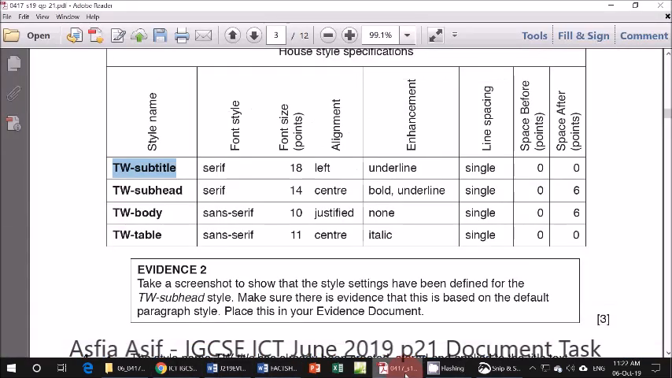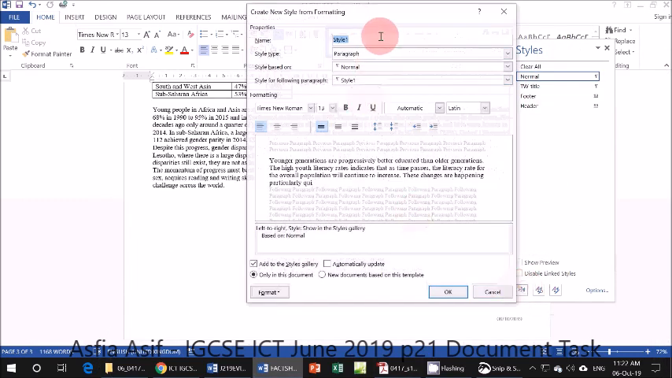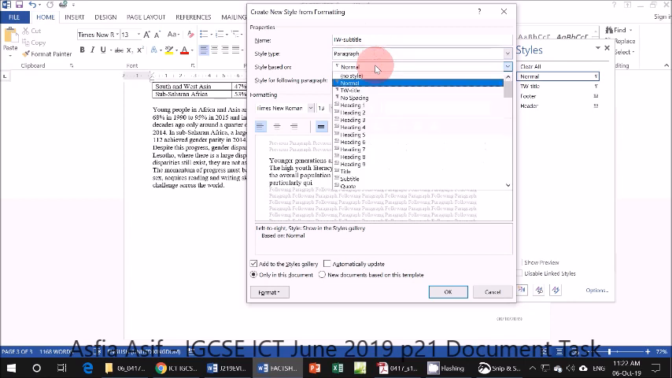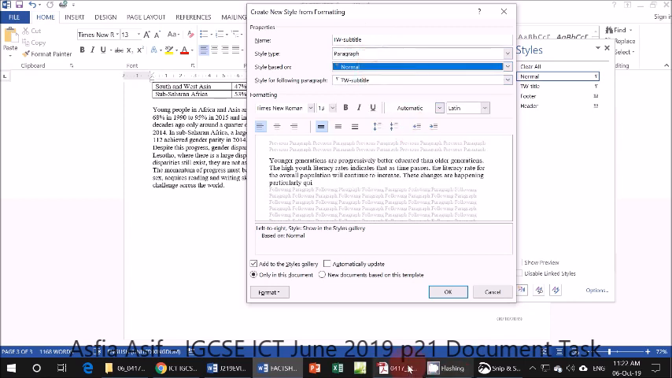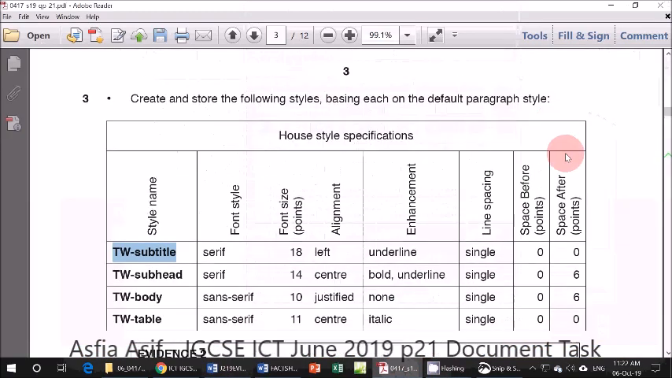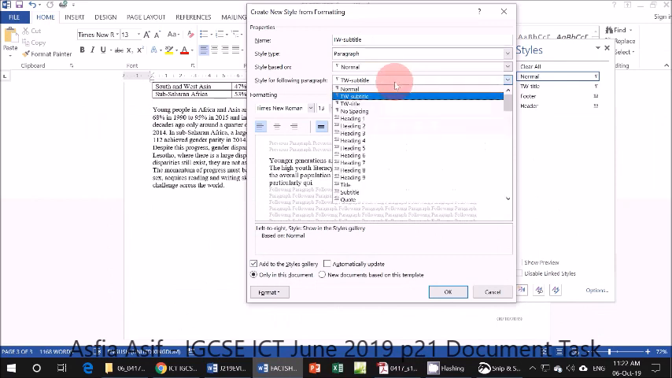Okay, TW subtitle, new style. Just type the name TW subtitle, style type based on normal paragraph. Okay, this is what they say. Sorry, default paragraph style is the normal one.